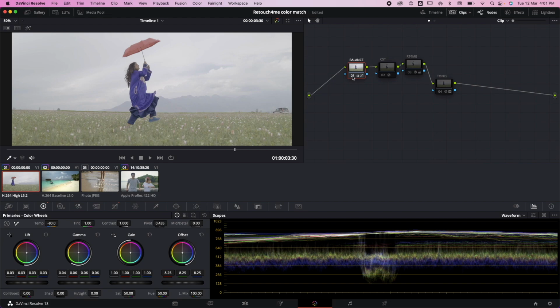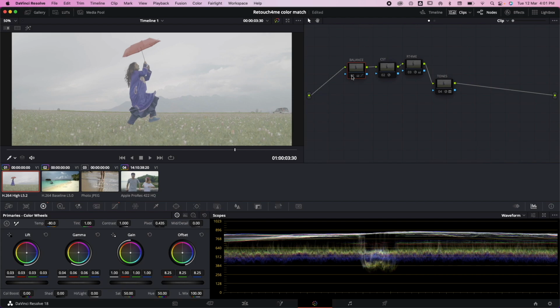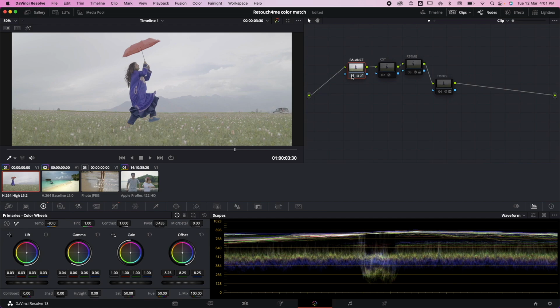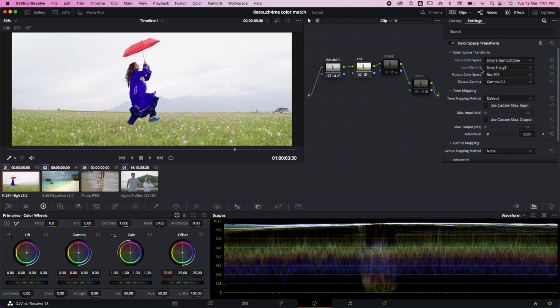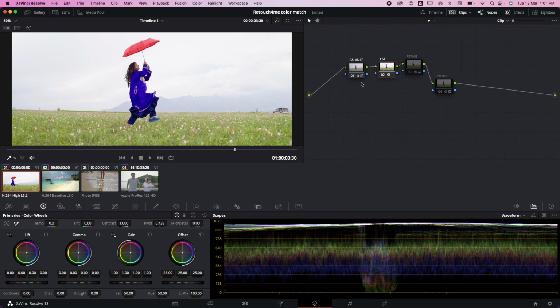The first node I created was the balance, just to get my footage well balanced before any additional color grading. So this is it. And my second one was the color space transform, as seen here. Since it's an S-Log footage shot on a Sony, I use these values over here. If you happen to use a Sony, these values pretty much work. You can also experiment as well, and just tweak it a little bit.